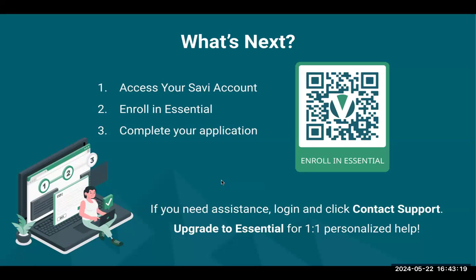I have the Essential membership. How do I get that one-on-one help? Same thing. Just click contact support, reach out to us. That is always the fastest way to get in contact with us, because reaching out through your Savvy account flags for us that you are an essential member, and lets us reply to you as fast as we can.